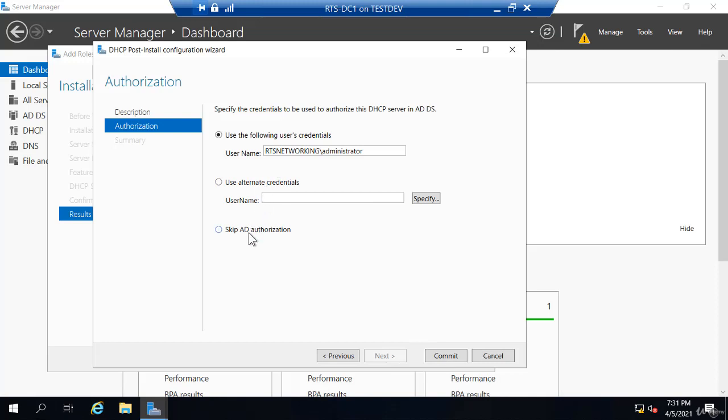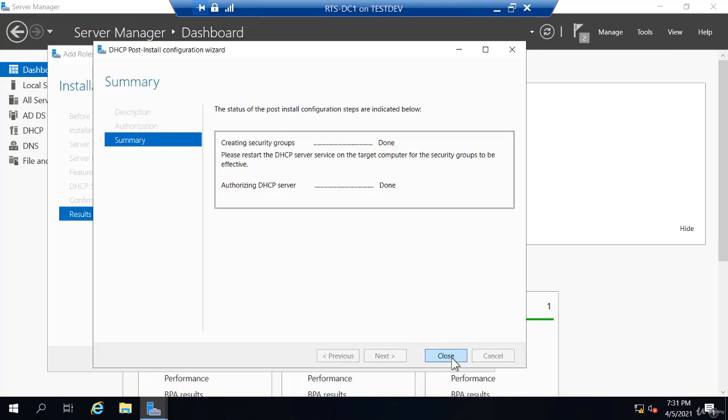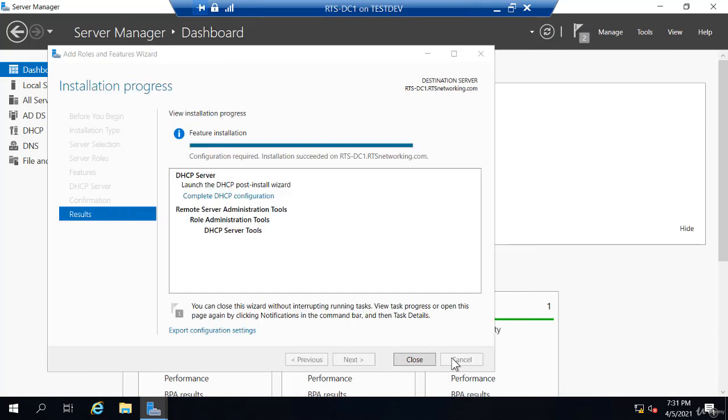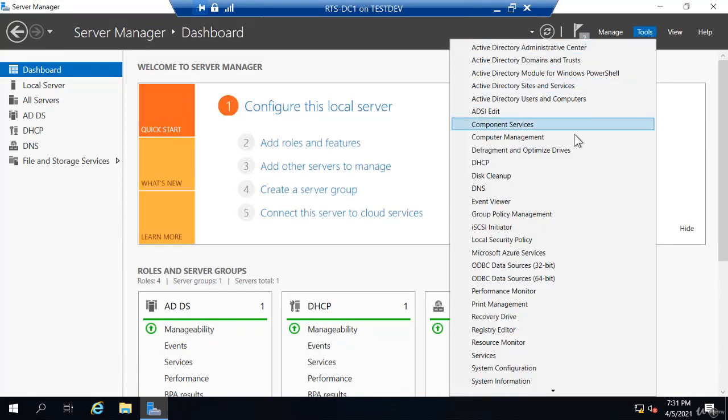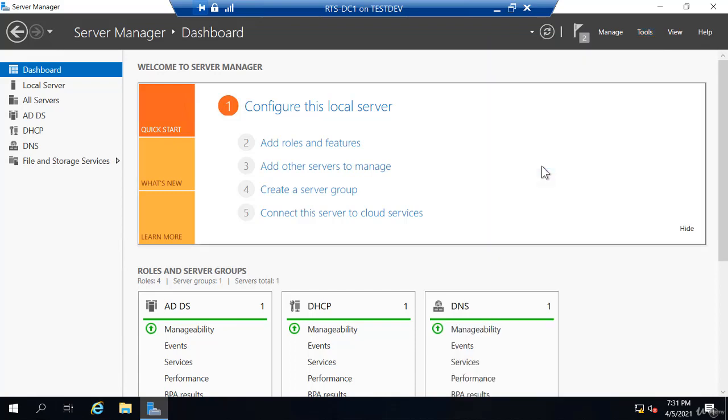I can skip AD authorization, or I can authorize now, and these are the credentials I'm using. So I'm actually logged in as administrator. I'll just choose Commit and Close, and that's it. I can close this. When I go to my administrative tools, DHCP server will now be in the list.